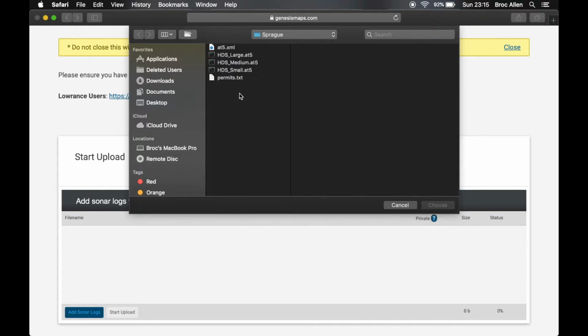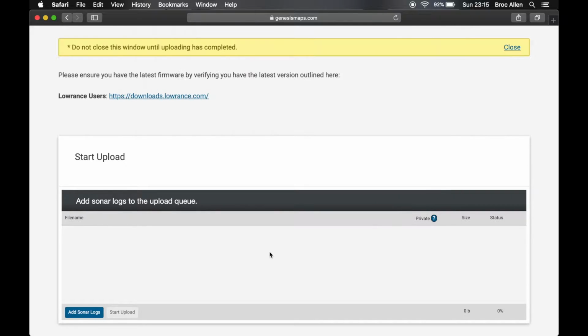So let's say these are my Sonar logs that I've created. What I'm going to do is highlight them all. I'm going to hit choose. I'm going to hit cancel for now.